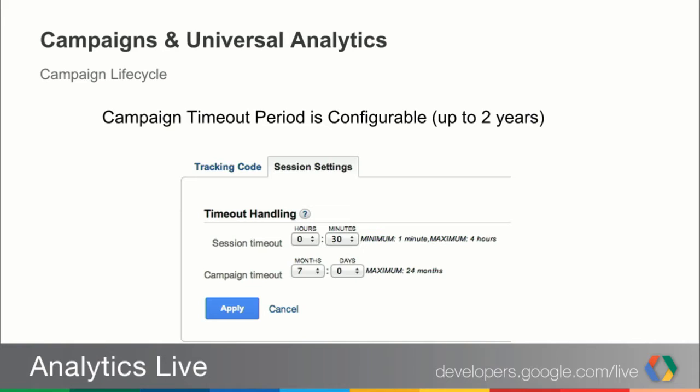So with that, I just wanted to show you really quickly how you can configure that campaign timeout period. By default, it's going to be 6 months. But if, for example, somebody installs your app and keeps it around for a year, and you still want everything they're doing in terms of events, goals, e-commerce, etc., after that 6 month period, so 6 to 12 months, attributed back to that original campaign, you should go into your property settings and change this campaign timeout.